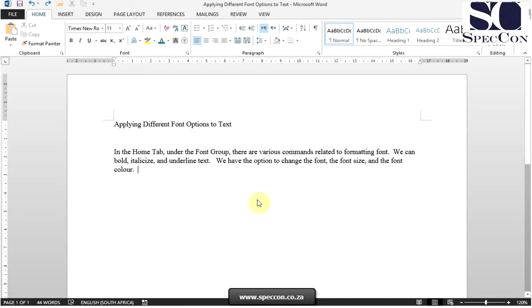We are going to learn how to apply different font options to text. In order to do that, you go to your Home tab and you go to the font group. The first thing we're going to learn is how to change the font. So I'm going to change the font of my heading separately.